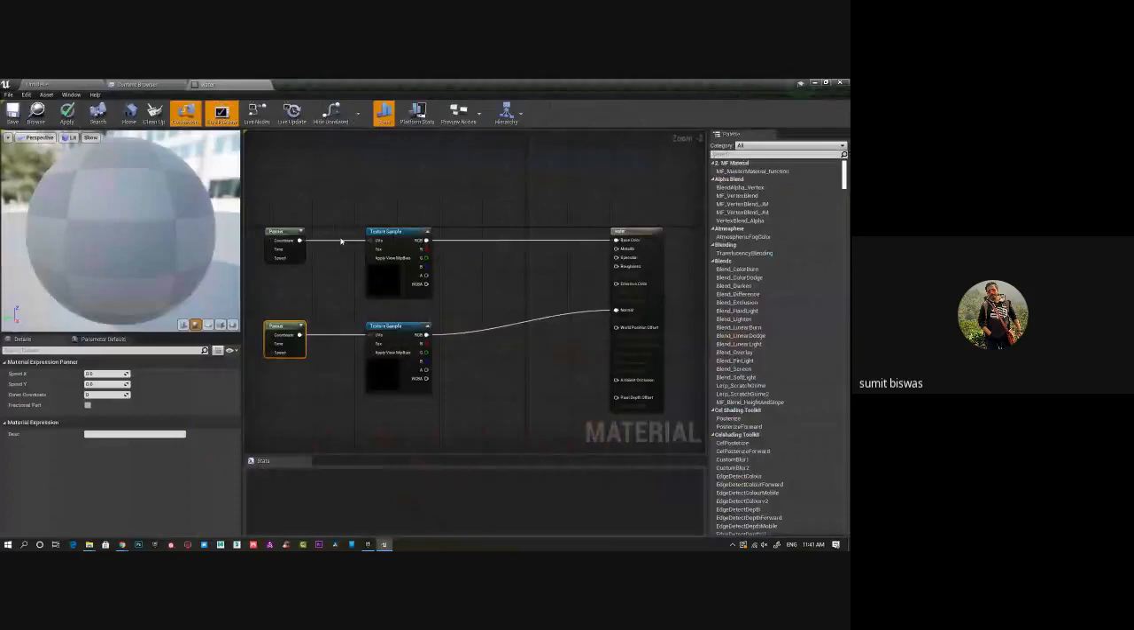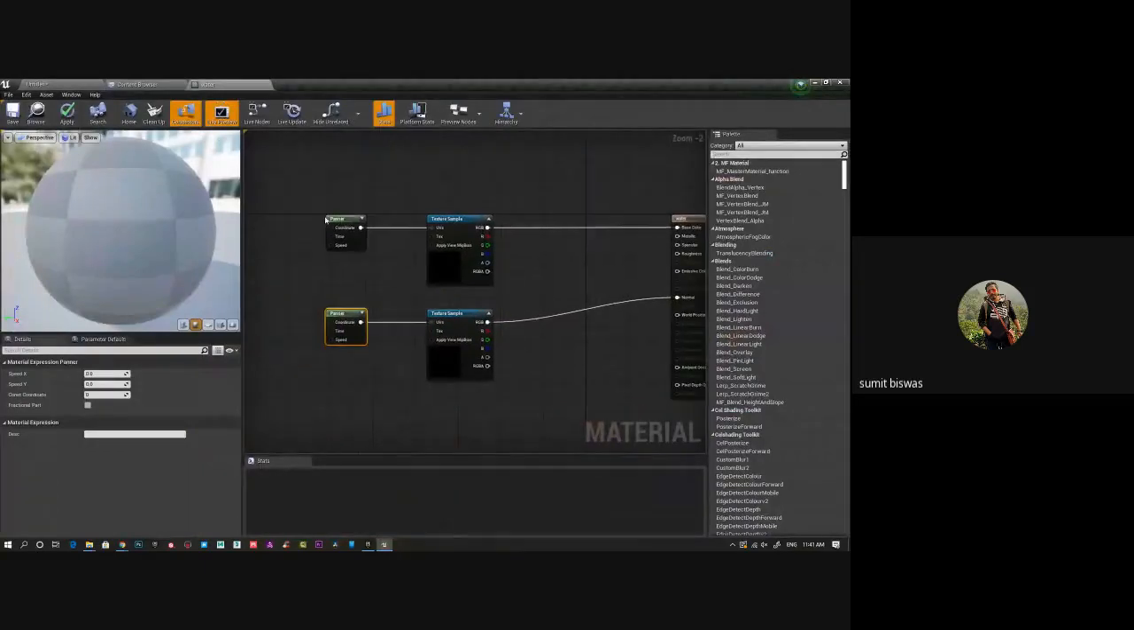So by default, the panner default is 0. So I can add an amount like 0.2, a small value, and save it.